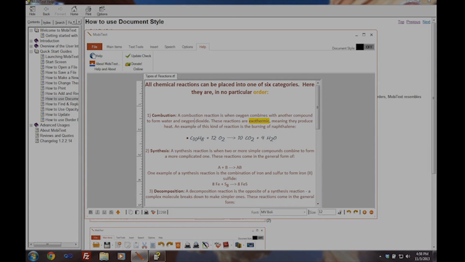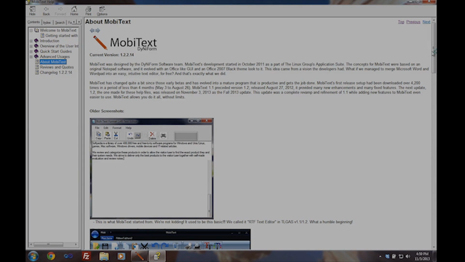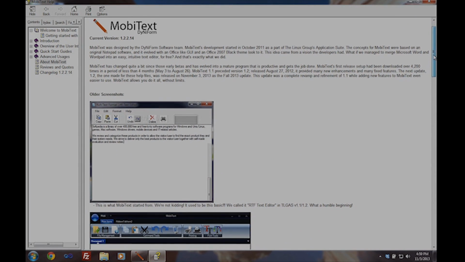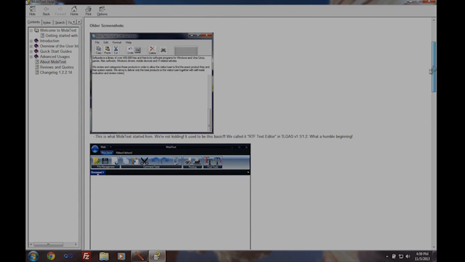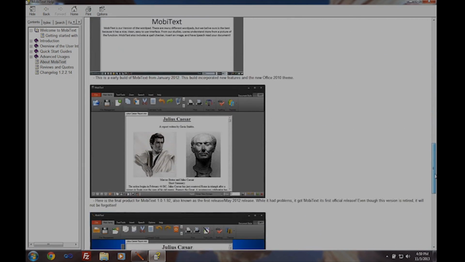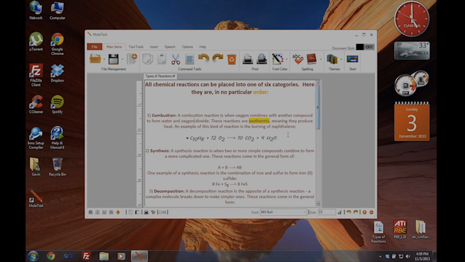That's where you can go from off to on. And then over here you can see our history with the Linux Group Application Suite, which was going to be 2 years later this month, but you can see how we've evolved from RTF text editor into MobiText and how it's evolved over the few years to what it is today. This is a look at MobiText 1.2, and I hope you like it, and be sure to stay tuned for more updates.